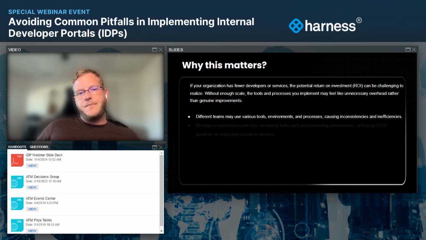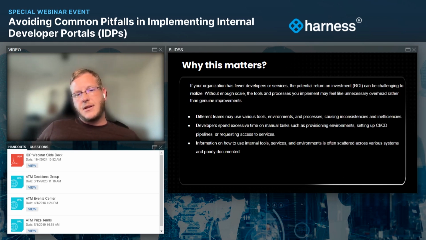Now, why this matters is for multiple reasons. Different teams use different tools, environments, and processes, and a lot of that can cause inconsistencies and inefficiencies. I don't know about you, but I have definitely worked in shops where different teams utilized different tools and different methodologies. And when those teams need to work together, a lot of times that can cause problems. Not having visibility into how another team does something or what tools you may need to work with them, that can be difficult.